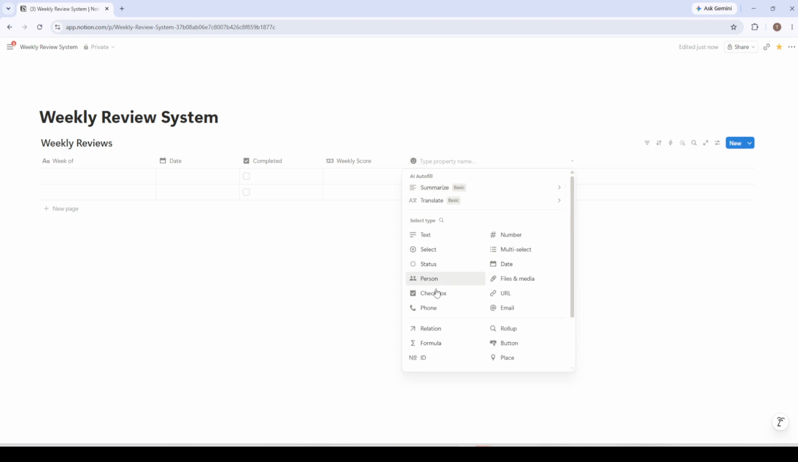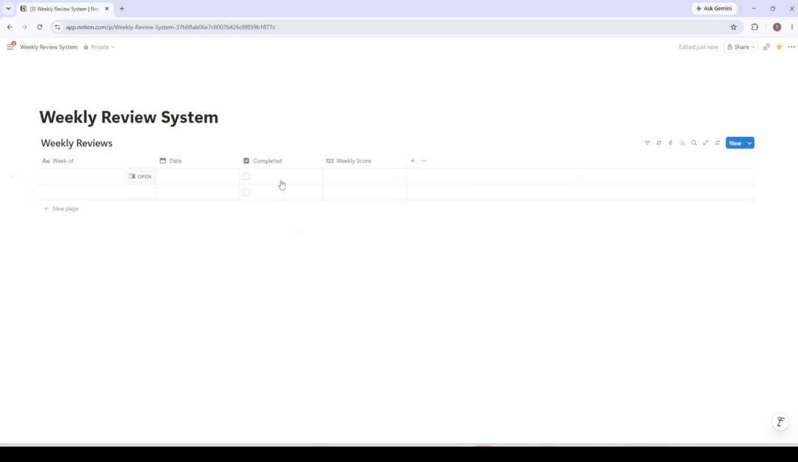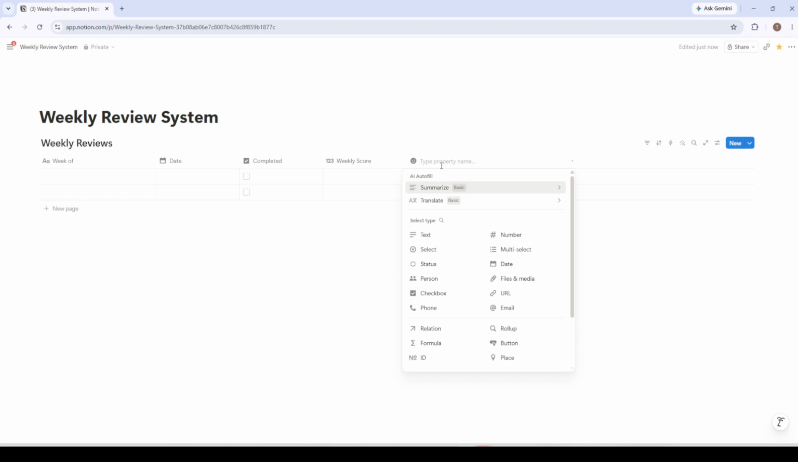Next, you'll want to add some properties that make this database actually useful for review and reflection. Click the plus sign to add a new property and choose Date. This date property is where you'll record the exact dates of the week you're reviewing, so you could set the start date to Monday and the end date to Sunday, for example. Having a proper date field means Notion can automatically sort entries chronologically, and you can use it in calendar views or filters later.